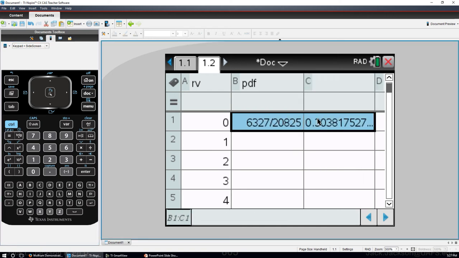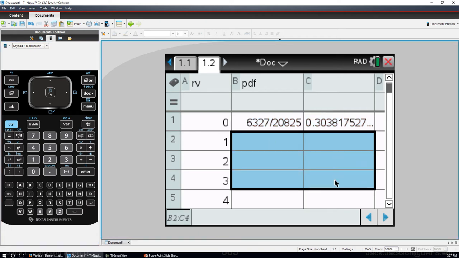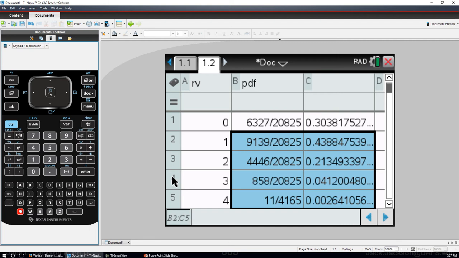Now I can take those two cells, highlight them, Control C for copy. Then highlight these cells here and do Control V for paste. I believe that will come out with the correct values. Yes, those are correct. These are exact values in fraction form, and decimal values here. So this is also the PDF approximately.